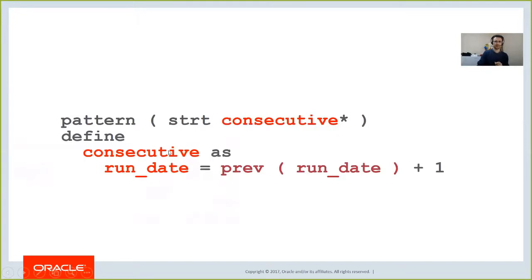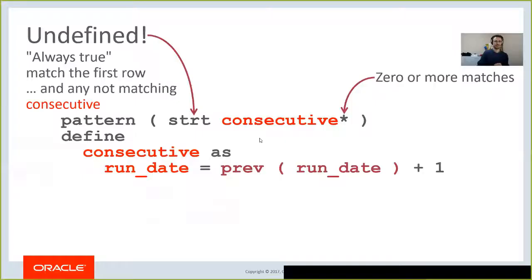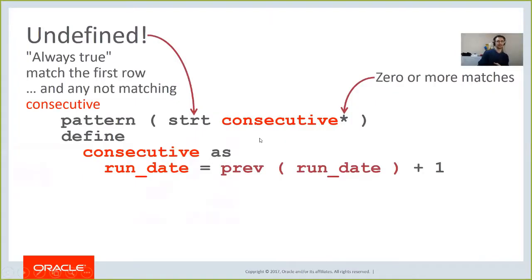And you're like, okay, well, what's going on here? Where's this start variable? We notice that it is undefined. We have not given a definition. We haven't said what this means. So therefore, it's always true. The first row we encounter in our data set will match this variable. It will check whether this is true.